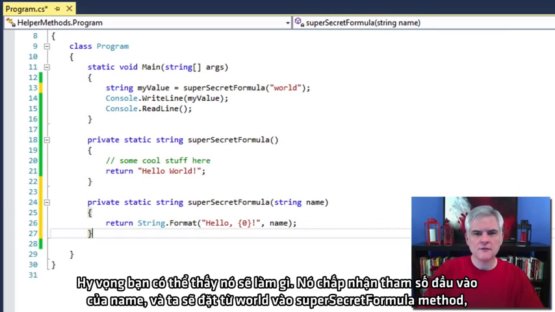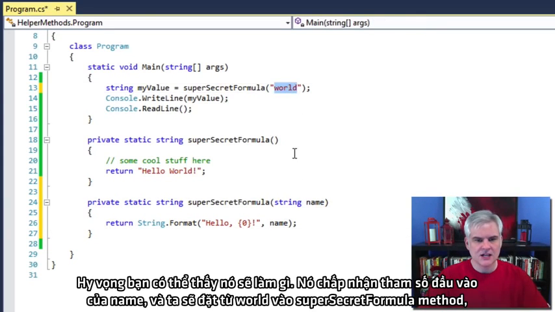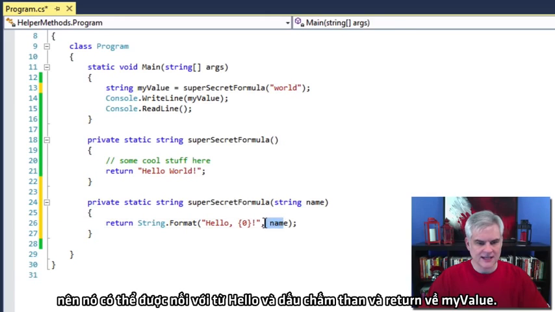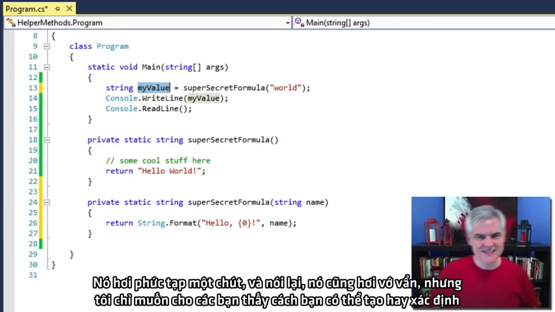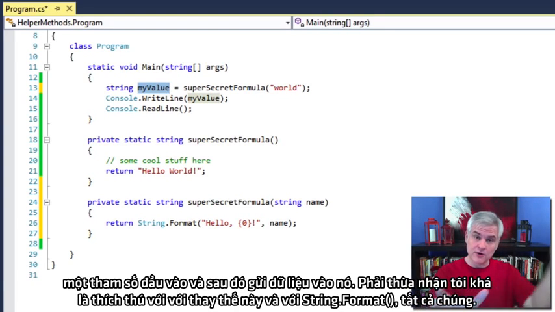Okay, so hopefully you can see what this is going to do. It accepts an input parameter of type name, and we're going to pass the string world into our super secret formula method so that it can be combined with the word hello and the exclamation mark and returned back and assigned to my value. Okay? That's a little convoluted, and again, this is a really absurd example, but I just wanted to show you how you can create an input or define an input parameter and then send data into the input parameter.